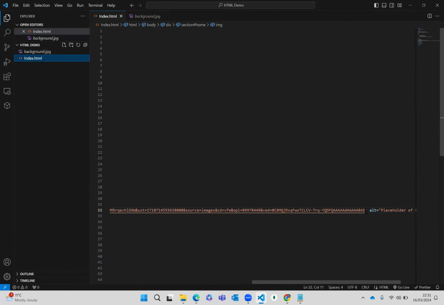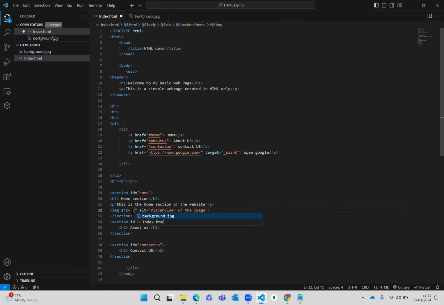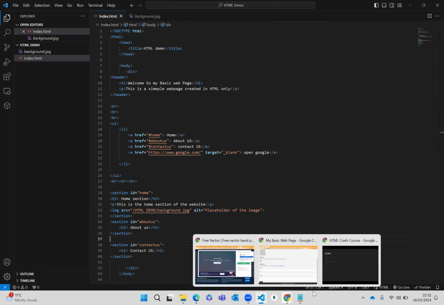So to do that, I'll just go back. I remove this. And then I use the folder name HTML demo slash background dot jpg, and it should load now.